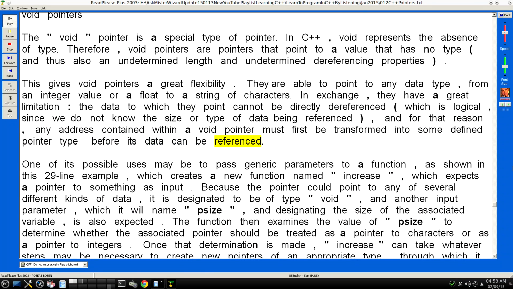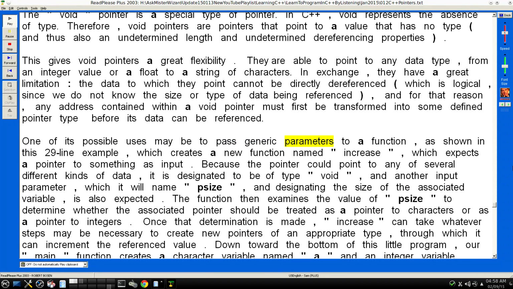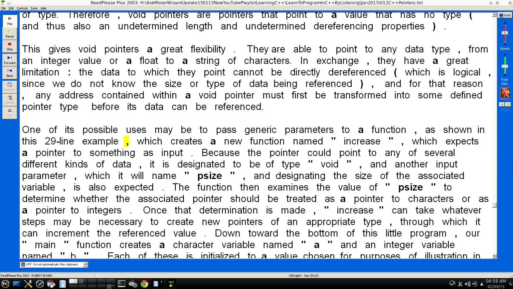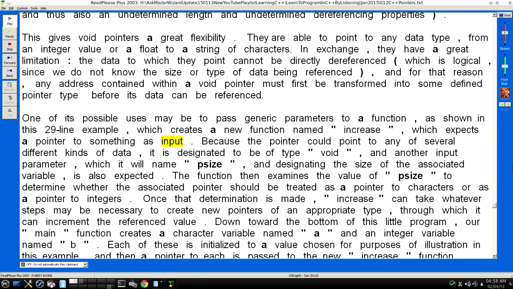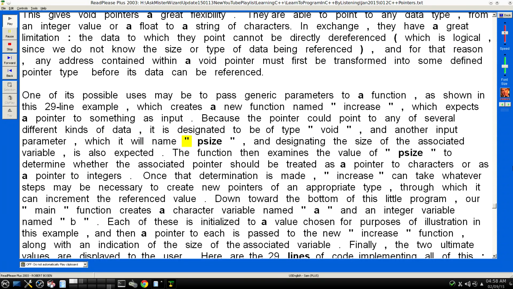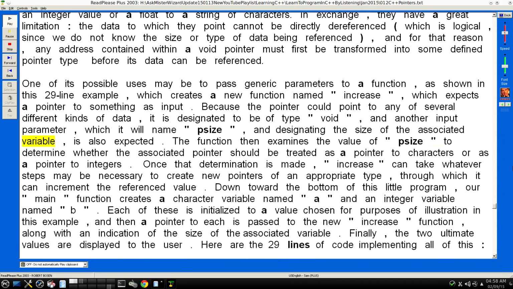data can be referenced. One of its possible uses may be to pass generic parameters to a function, as shown in this 29-line example, which creates a new function named "increase", which expects a pointer to something, as input. Because the pointer could point to any of several different kinds of data, it is designated to be of type "void", and another input parameter, which it will name "psize", designating the size of the associated variable, is also expected.